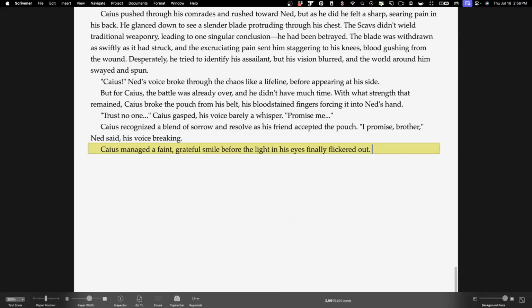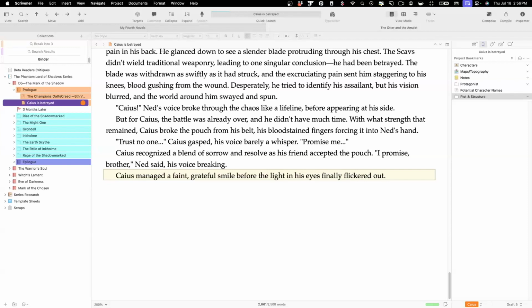Now we can exit out by clicking this button in the bottom right corner, or by simply pressing our escape key, and it'll take us right back to our regular view. So that's composition mode in a nutshell. I hope you'll find that useful, and I'd encourage you to give that a try.